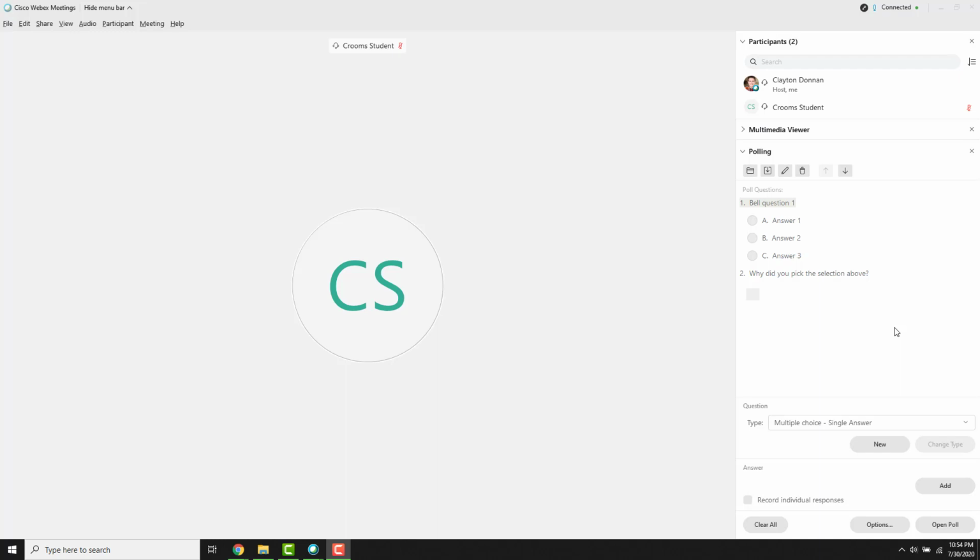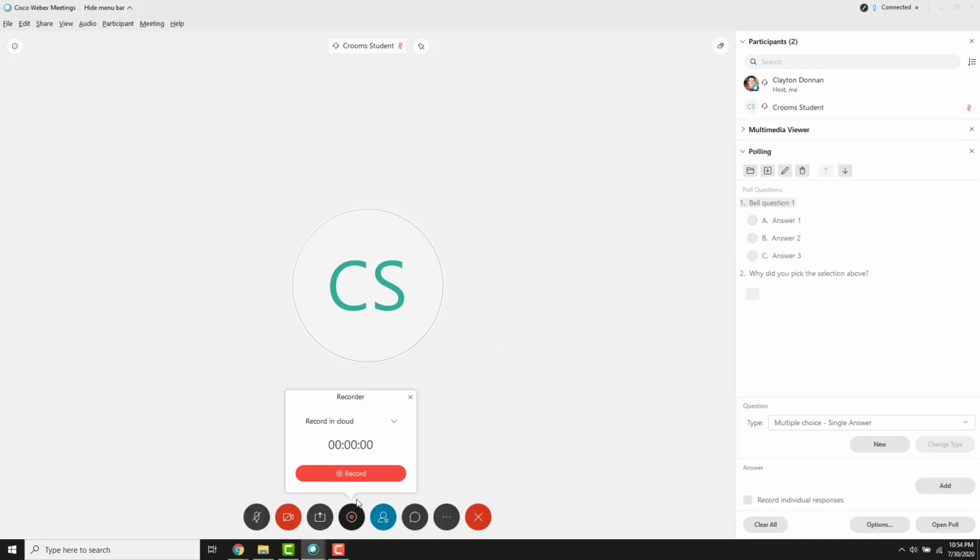Okay, while we're at it, let's go ahead and start our recording so we can click down here. Click record and it begins our recording so that when we finish, we'll be able to make sure that works. We can also close this window and it will continue recording. It doesn't have to stay in the way.